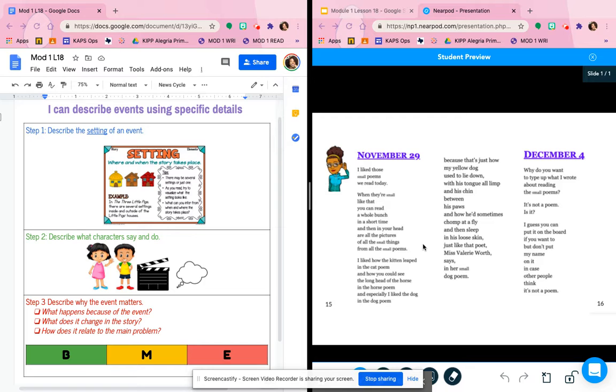November 29th. I liked those small poems we read today. When they're small like that, you can read a whole bunch in a short time, and then in your head are all the pictures of all the small things from all the small poems. I liked how the kitten leaped in the cat poem and how you could see the long head of the horse in the horse poem. And especially, I liked the dog in the dog poem because that's just how my yellow dog used to lie down with his tongue all limp and his chin between his paws, and how he'd sometimes chomp at a fly and then sleep in his loose skin, just like that poet Miss Valerie Worth says in her small dog poem.